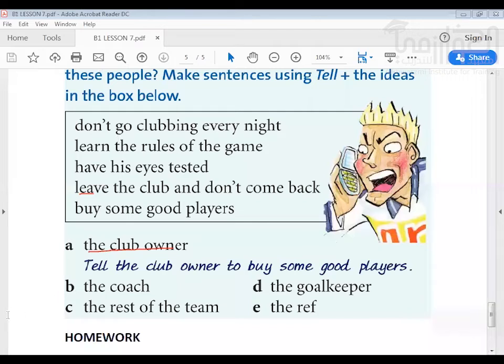Let's see whether I can type them here. Tell the coach. So they said we should use tell. Okay. So tell the coach. And then this is the verb. We add to before the verb. Tell the coach to leave the club.